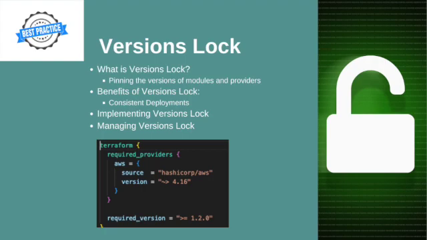First, what is version lock? Version lock refers to pinning the versions of Terraform modules and providers used in your configuration. It ensures that your infrastructure is always built using the exact same versions of dependencies.